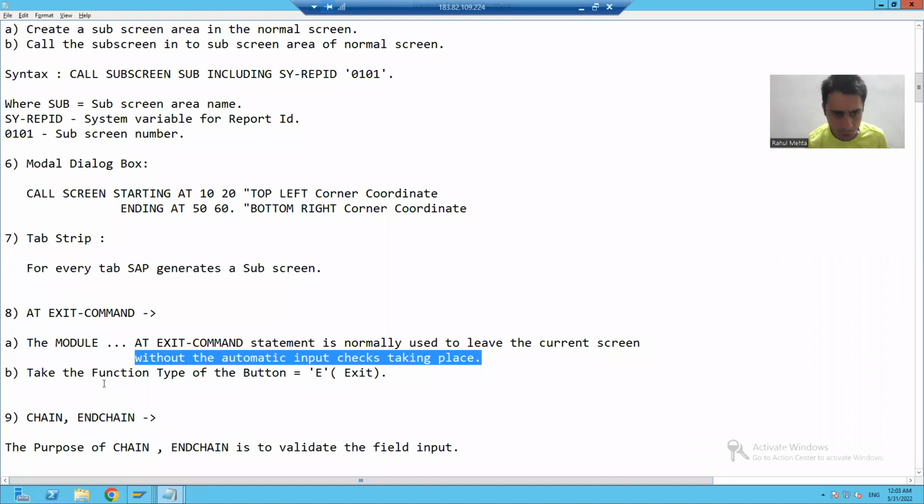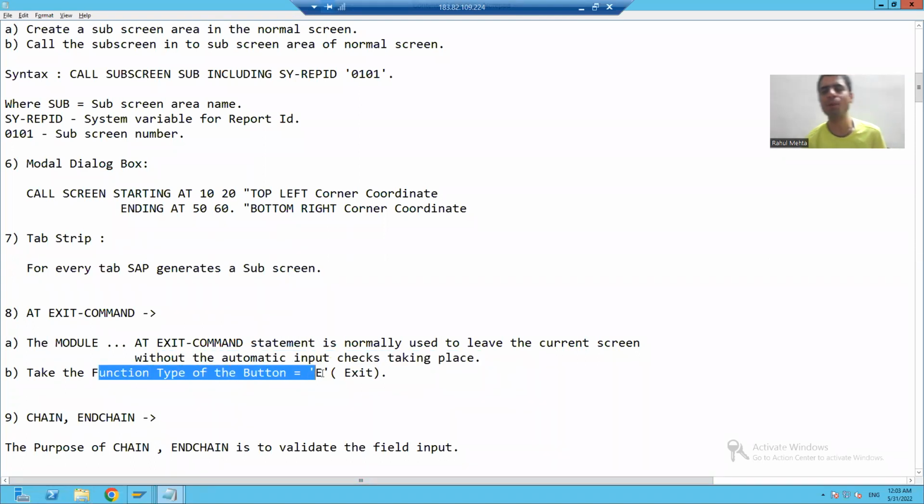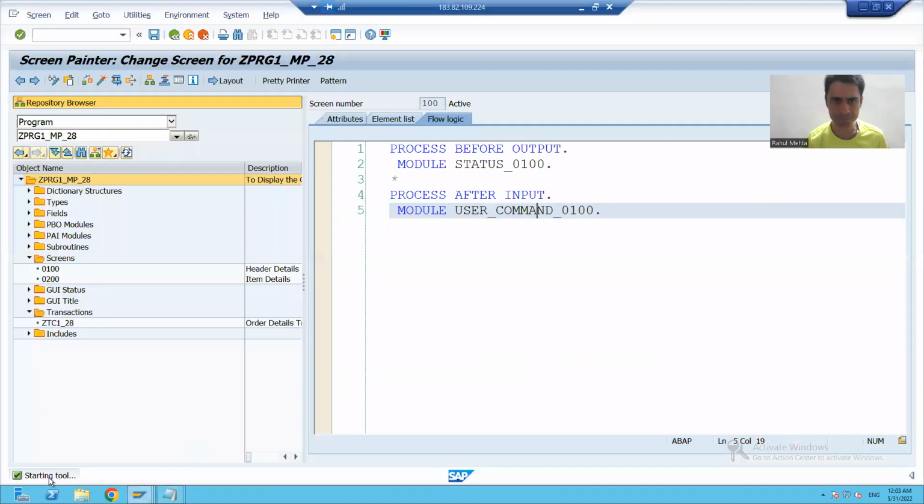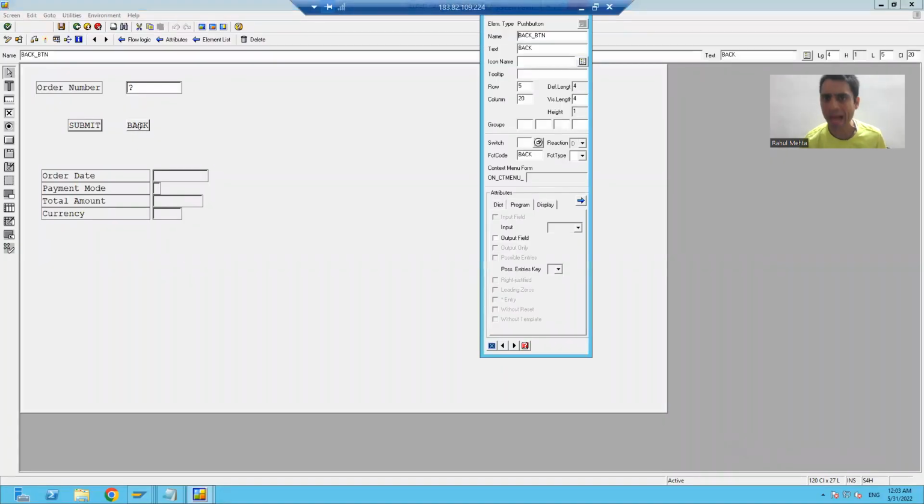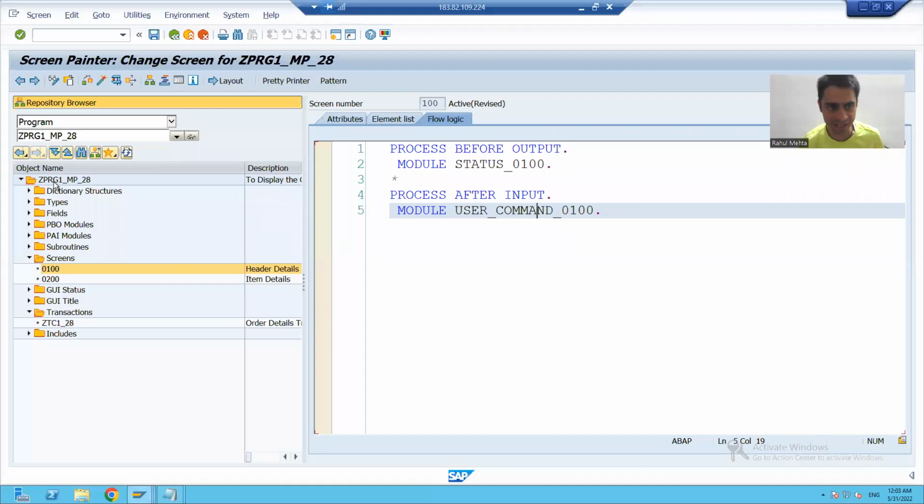First step, you should take the function type of the button as E. I will go to the layout. I will click on the back button. Now, first important step, take the function type of the button as E. E means exit. It means you want to exit. I will simply close and activate the program. First step, what we did, we took the function type of the button as E.